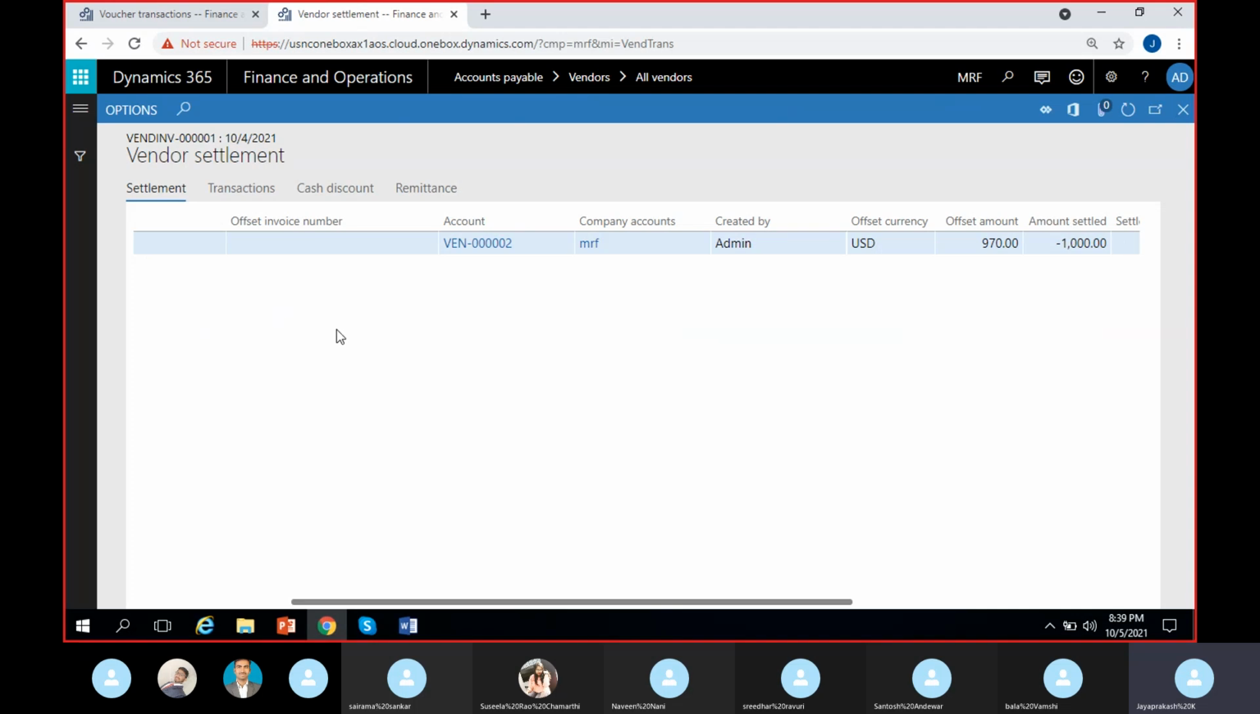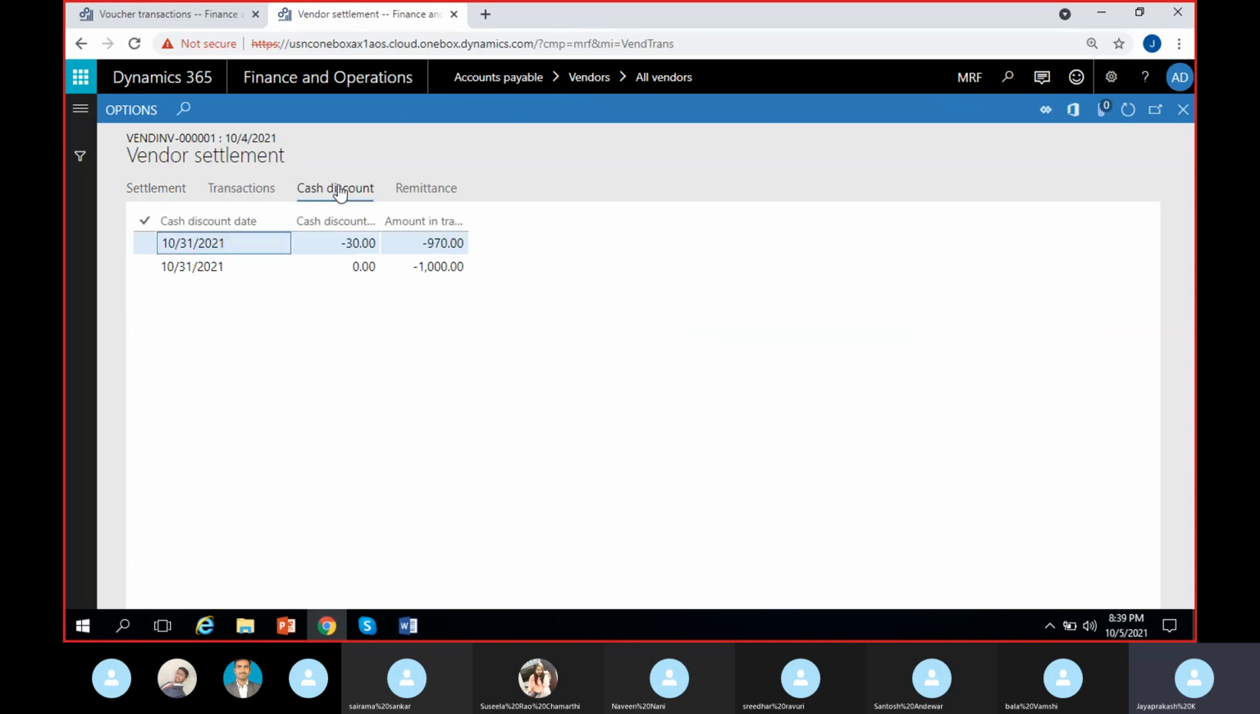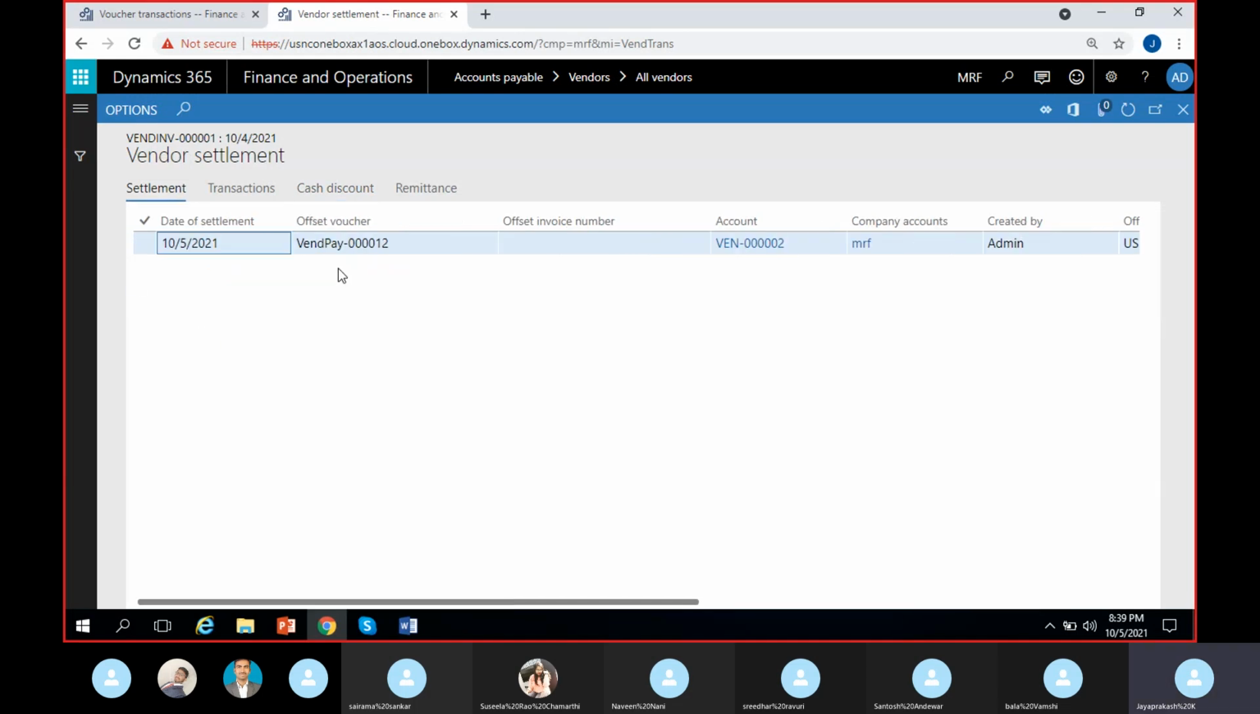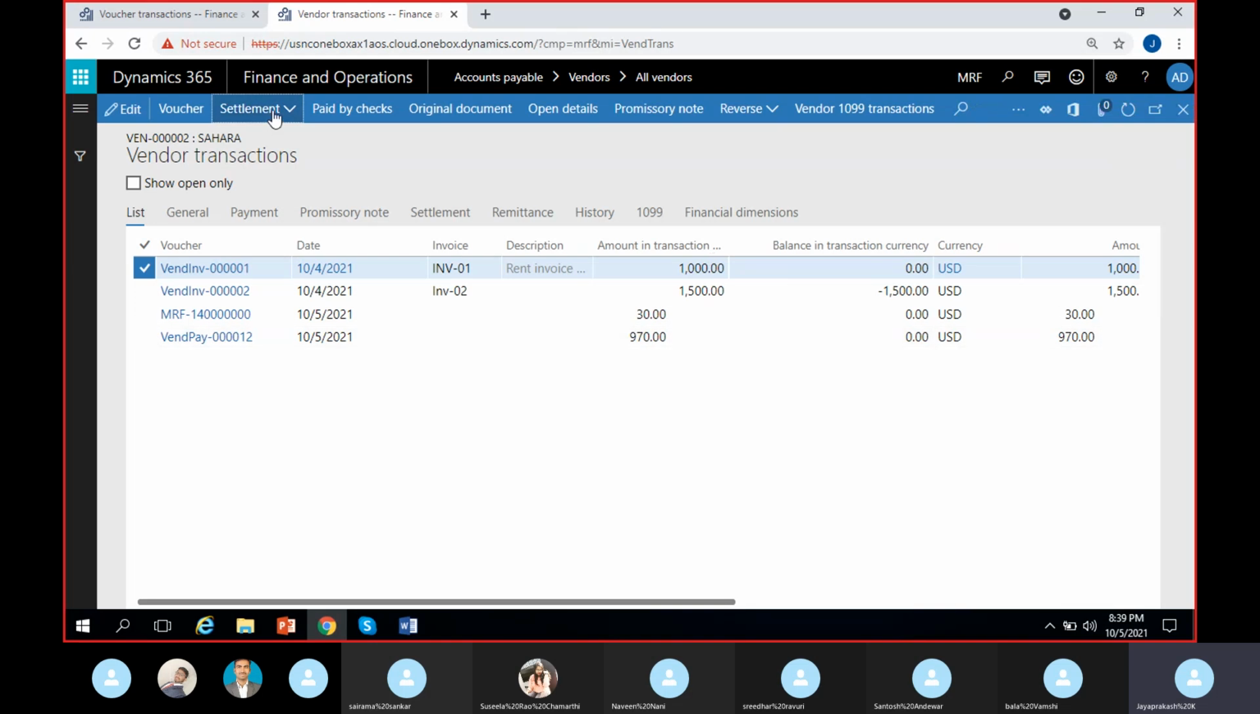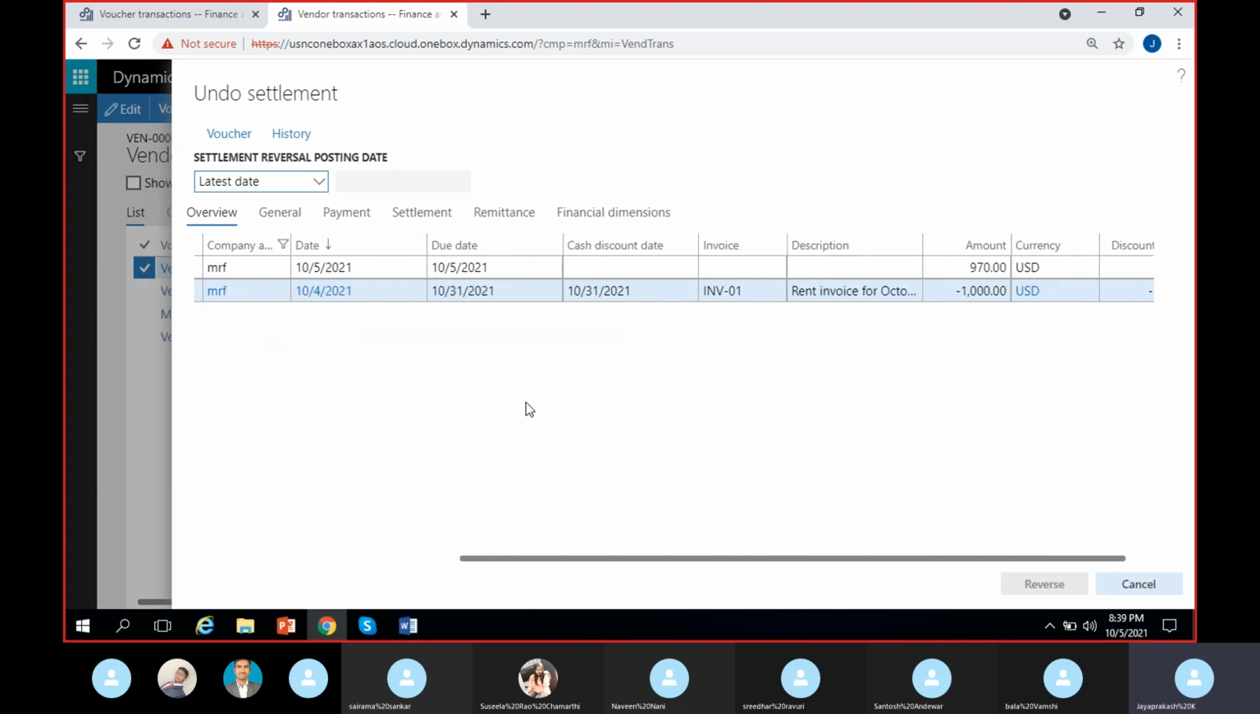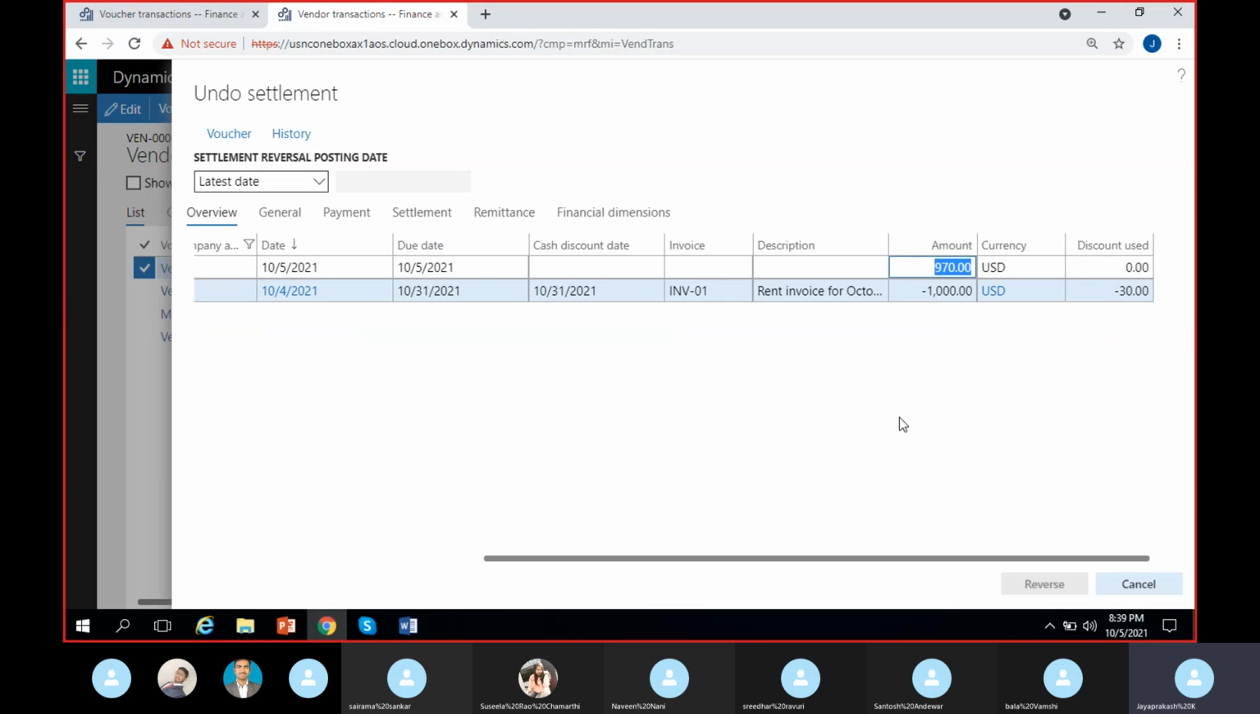So this is what it shows. In cash discount, it shows the $30 discount taken. So this is how it shows the history. Since these two are settled already, you can see the undo settlement option for undoing the settlement. I'll tell you in the next topic, but before that, you can just see it. If I click on undo settlement, I can see those two settled transactions. See, this invoice transaction is settled with the payment transaction, and it also shows discount used as 30, so that both of them will be balanced.